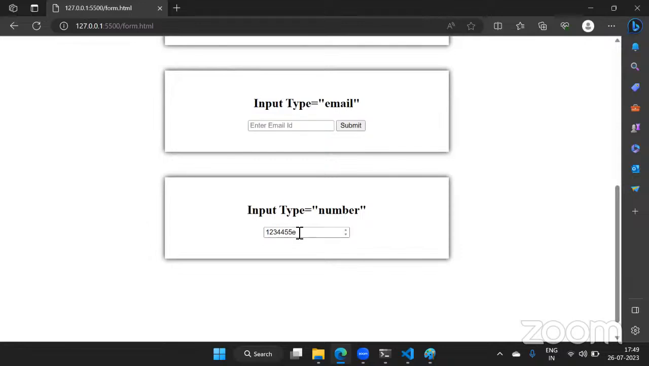If you don't know the reason, you will fall into that trap and start resolving this issue. But you cannot resolve this issue, because E should be allowed. It makes sense to allow E. Why does it make sense to allow E? For that, you need to research about it. Then you will understand why E should be allowed in the number type input box.